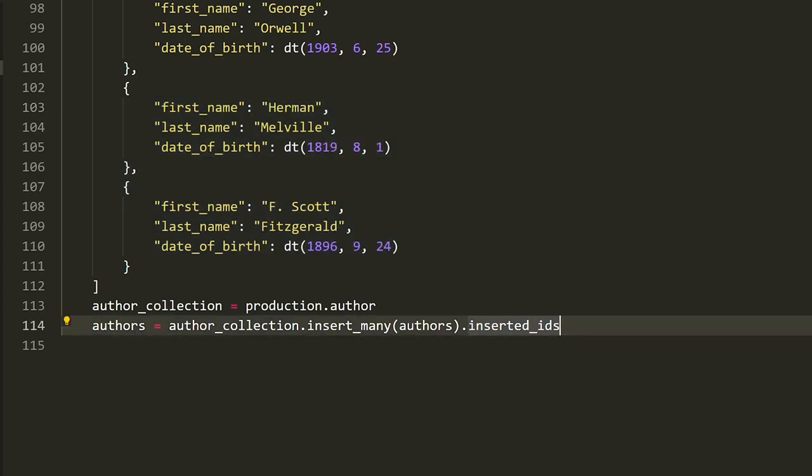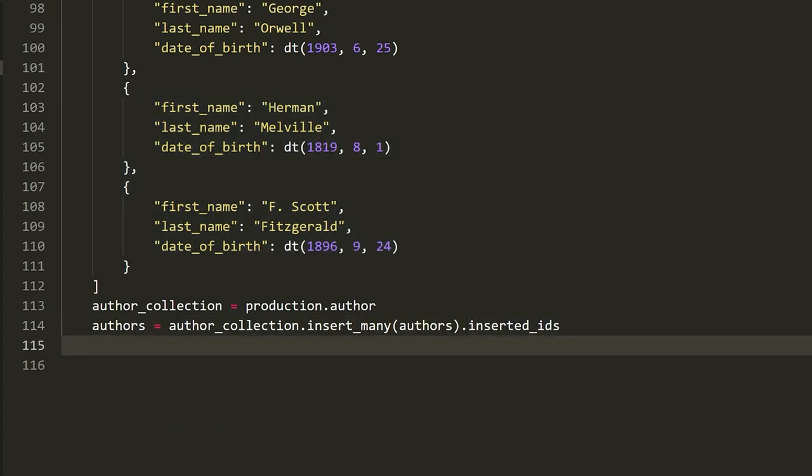Okay, so that's how you do the bulk insert. Again, much more efficient than individually inserting. So make sure if you are inserting a lot of stuff, you use insert_many as opposed to insert_one.